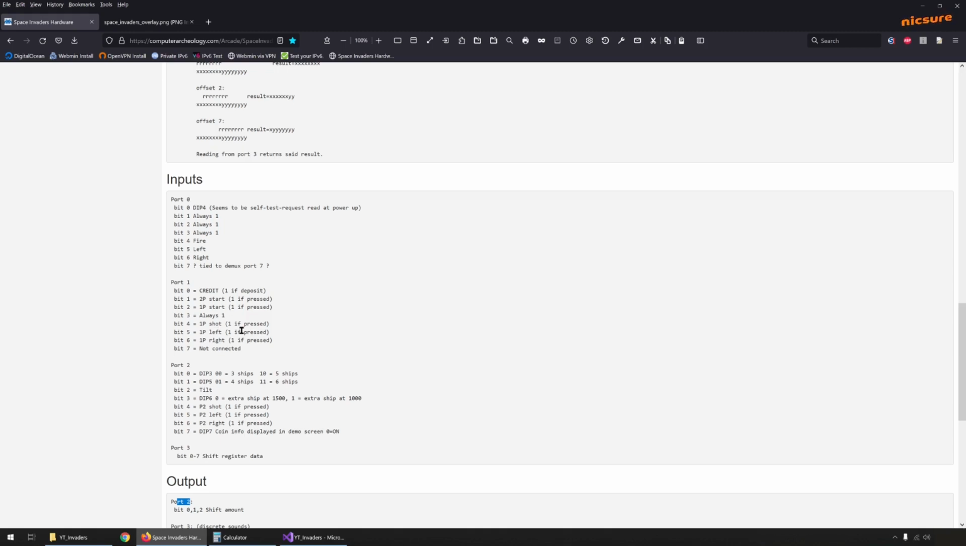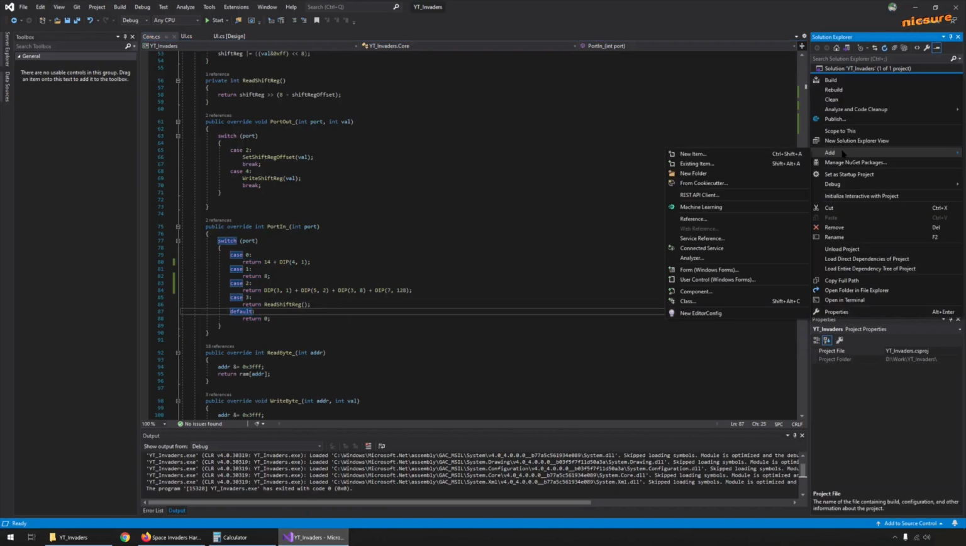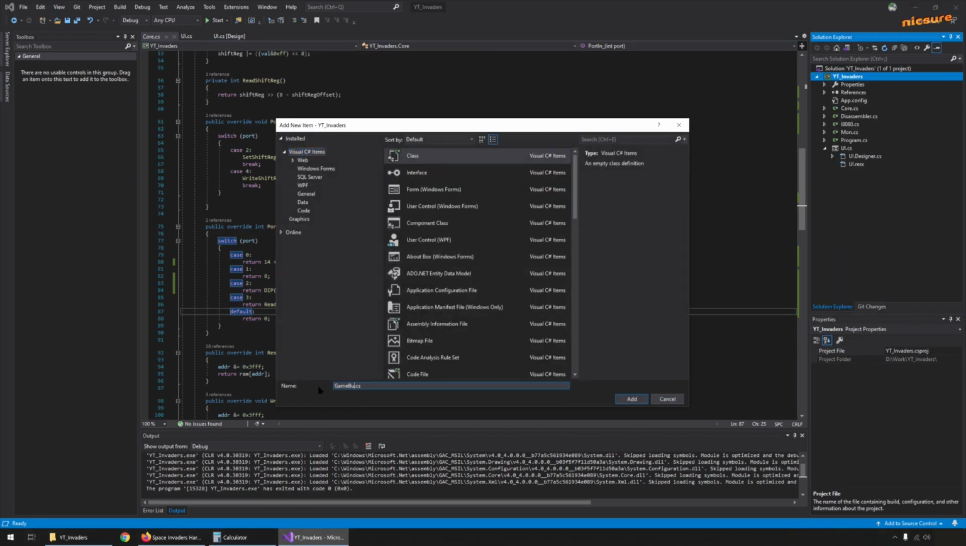We're going to need to buffer the buttons because the way the emulator works, it executes a block of instructions and then pauses and then executes another block. And if you've got a key press event happening in that pause, the emulator's not going to see it. So we're going to need to buffer it. I'll create a new class for this and we'll call it game button. So new item, game button.